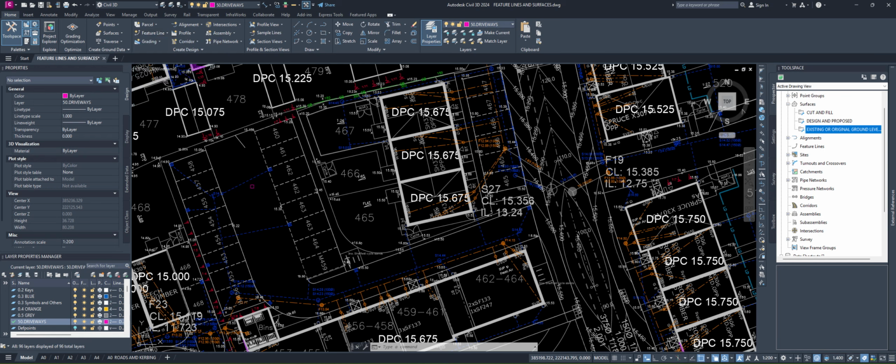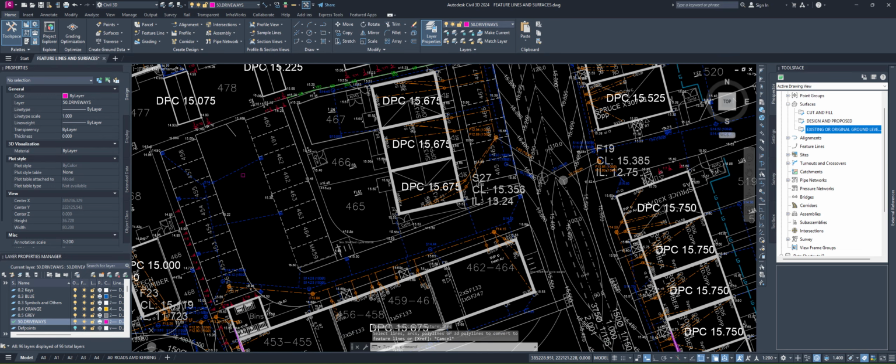So the objects can be arcs, polylines, lines, and 3D polylines as well. Okay, so let's dive in.